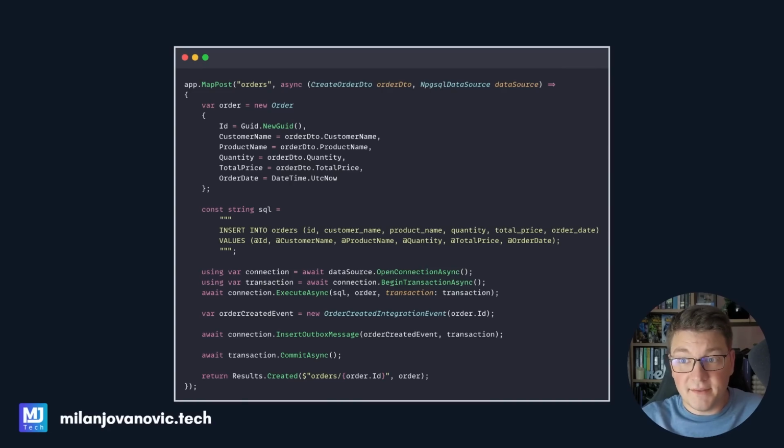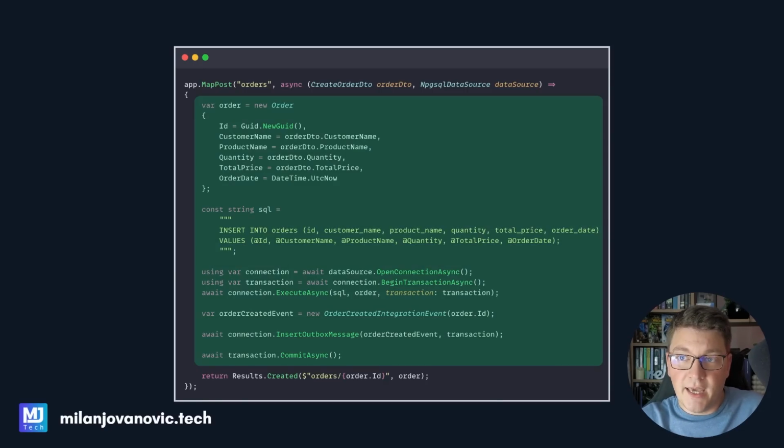So here's what the updated code will look like once we are done with the changes. And what you will notice is that instead of publishing a message to the queue, we now have something called an outbox message that we are inserting into the database. And now everything is part of the happy path. In other words, this entire request can either succeed and everything is stored in the database successfully, or nothing is going to be persisted and we are good either way.